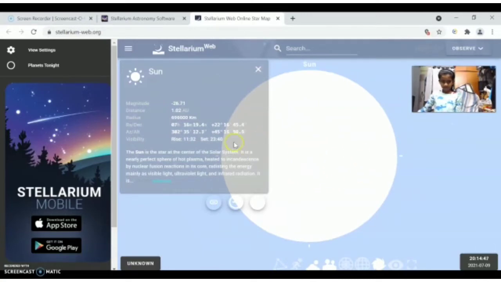You cannot see those lava type of things. It only looks like a moon because of the light in the day. The Sun is the star at the center of the solar system. It is a nearly perfect sphere of hot plasma heated to incandescence by nuclear fusion reactions in its core, radiating the energy mainly as visible light, ultraviolet light, and infrared radiation.